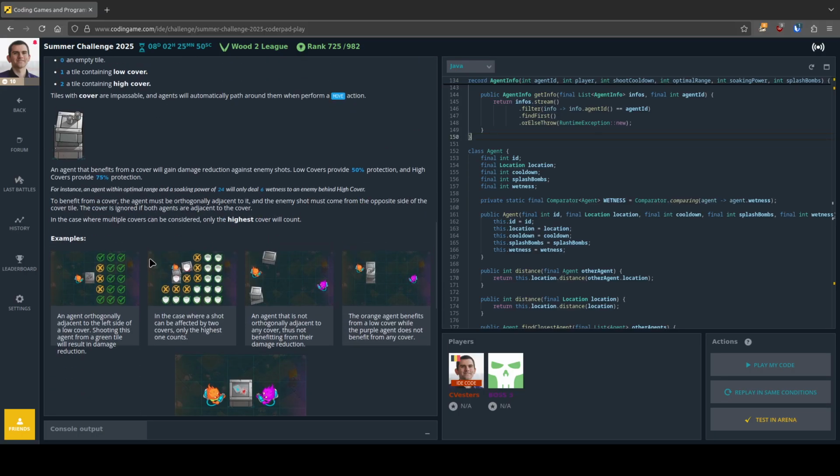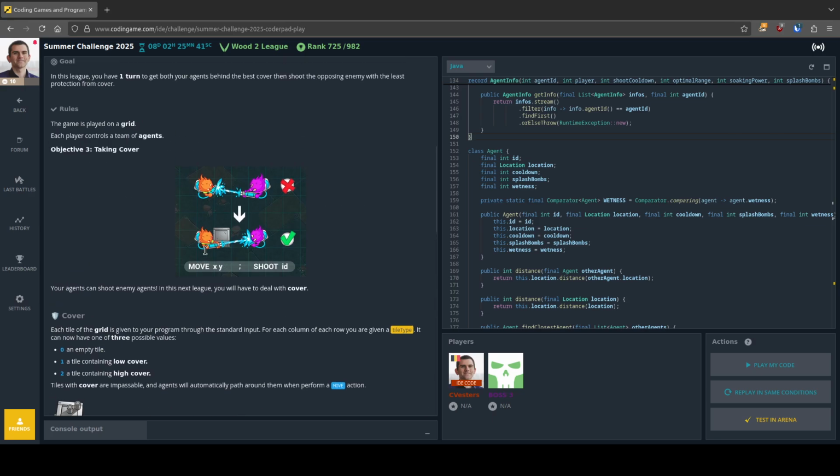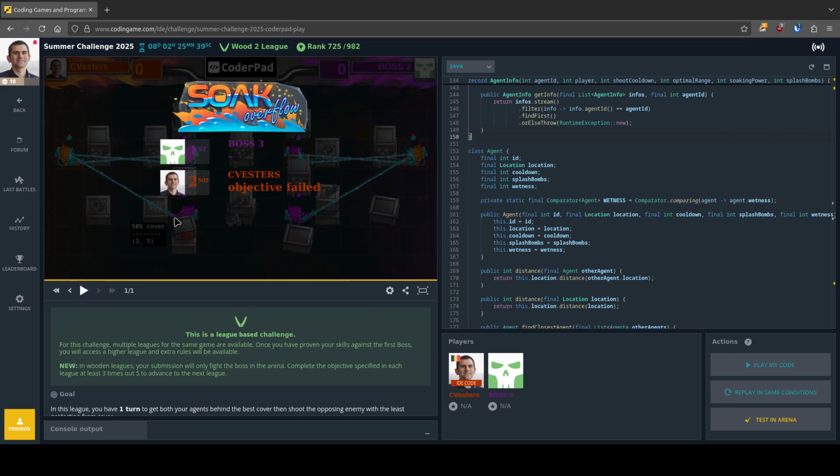What are the actual rules of it? Let's read again. The cover from an agent must be orthogonally adjacent to it, and the enemy shot must come from the opposing side of the covered tile. The opposing side. What's the opposing side? I mean, I'm being shot by him, and I'm not being covered because it's not coming from the opposing side. But yeah, well, he's standing here. Am I only covered by straight ahead? I think that's the definition of opposing side. It has to come straight ahead.